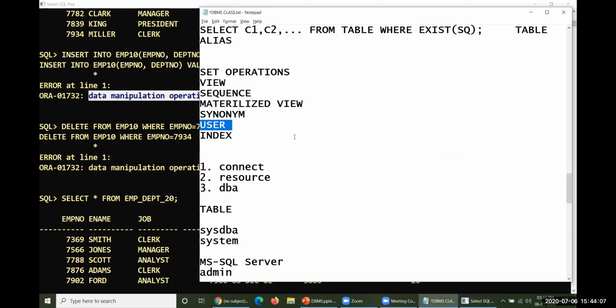Tomorrow we'll see what a sequence is, where exactly you have to use a sequence, and what set operations are. They will be completed. And one more thing, that is index and synonym. Everything will be completed. Day after tomorrow we'll enter into theory.